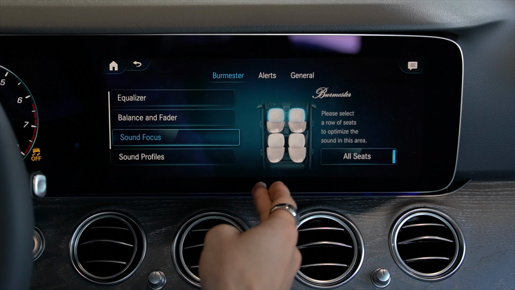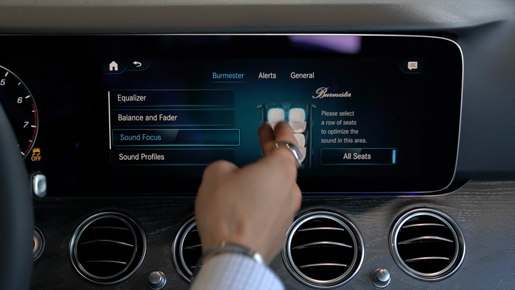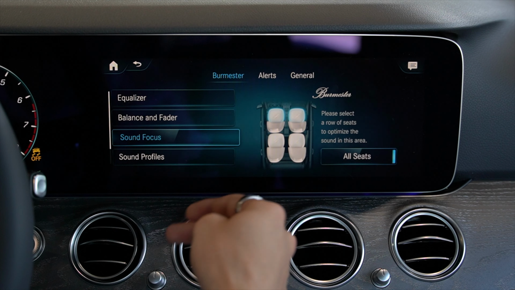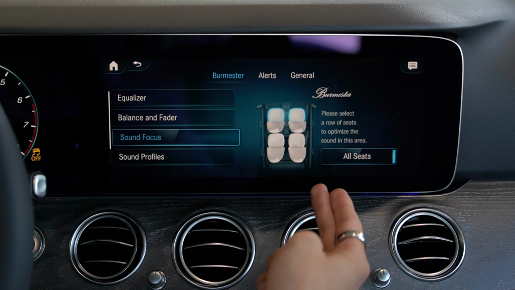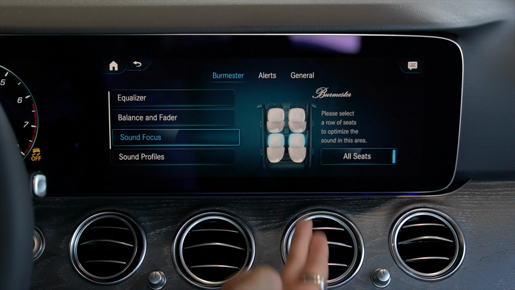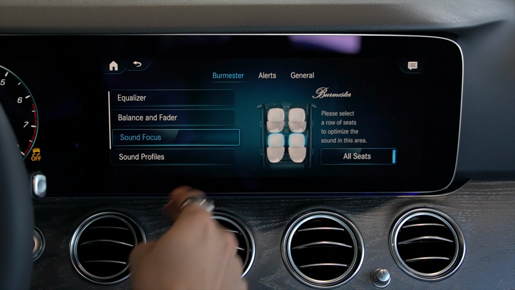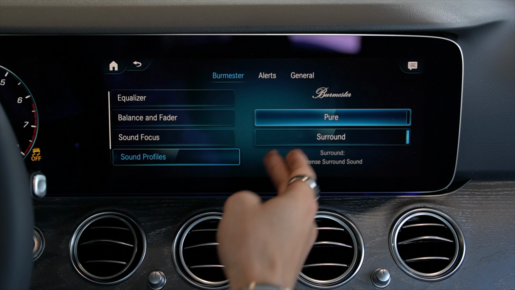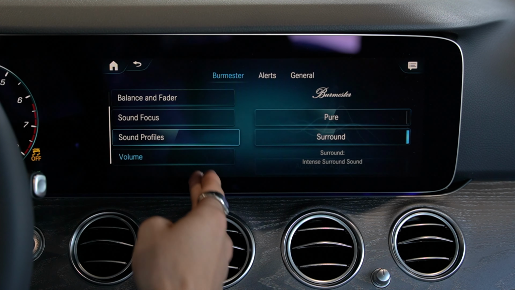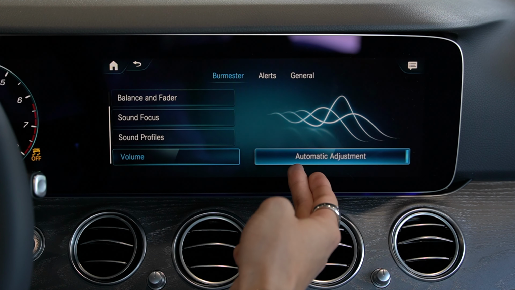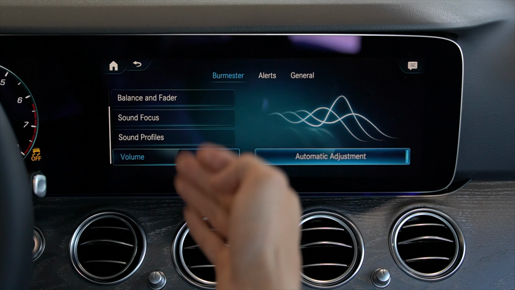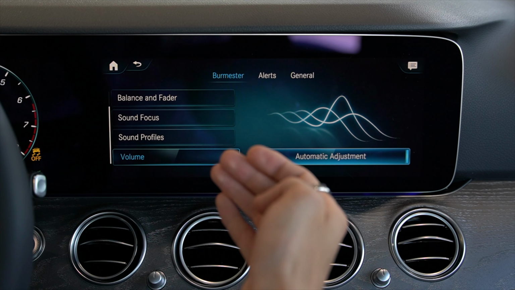Sound focus, this allows us to adjust the different areas where the sound is actually going to go. Similar to balance and fader, but a little bit more of a Burmester optimized type situation. We'll click all seats, and then we can actually go front seats, rear seats, or all seats. Sound profile is located here where you can do pure sound or surround sound. If we go down to the last bottom one, we have volume, automatic volume adjustment. So this will automatically adjust the volume based on different circumstances when you're driving or things that happen, say phone calls and so on.